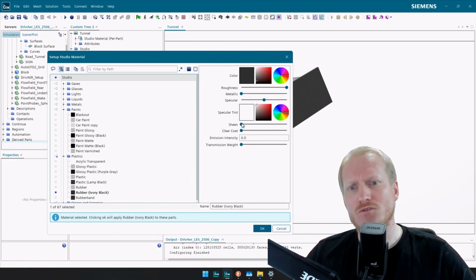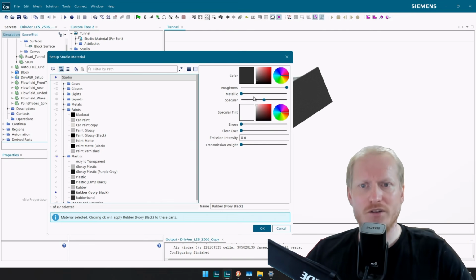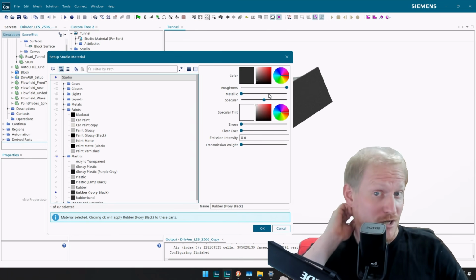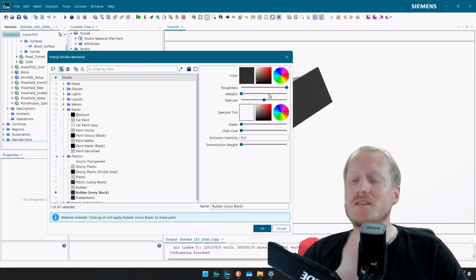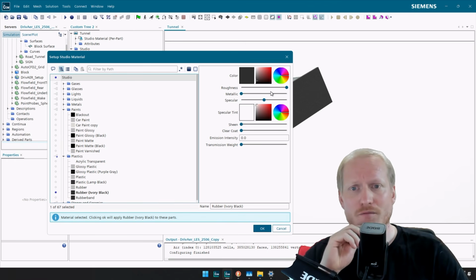Specular tint is like reflections on the material, I guess. Metallic is, well, is it a metal? Does it look like a metal or not? And roughness is basically how rough is the material. And then we have color.